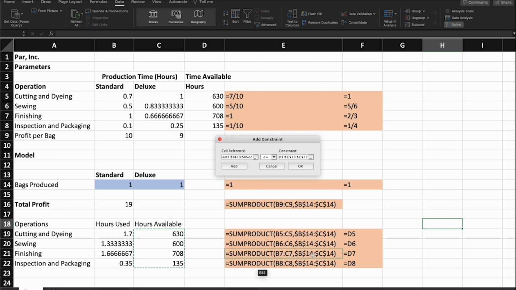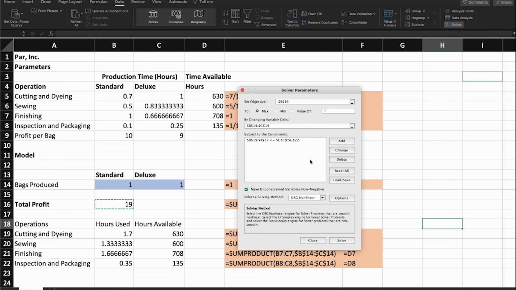So this is how we set up the constraints to make sure that those numbers stay within the limit. Those hours are calculated from the decision variables, which are the quantities of standard bags and deluxe bags. So when the quantities change, the hours used also change. And no matter how they change, we ask Excel to make sure the hours used will be less than the hours available. Once the hours used would exceed the hours available, the standard bag quantity and the deluxe bag quantity should stop increasing. So this is the logic of the Solver.